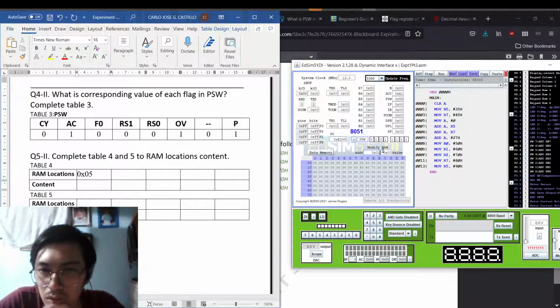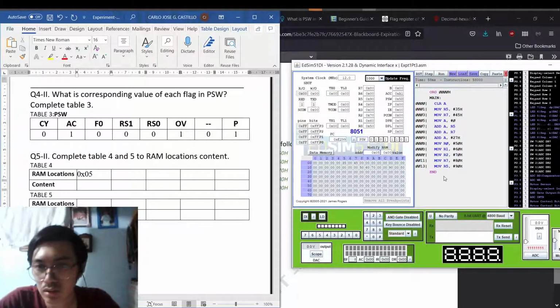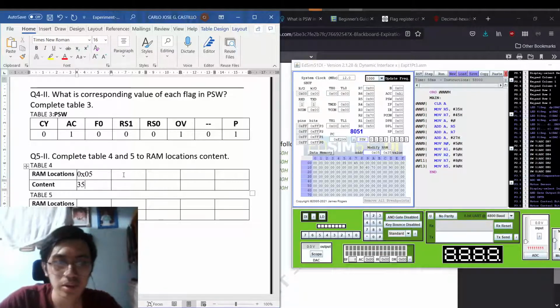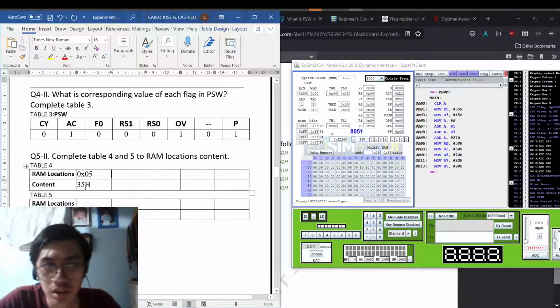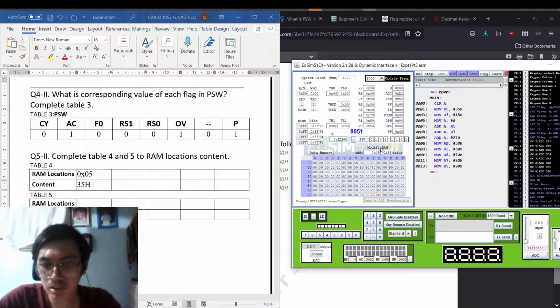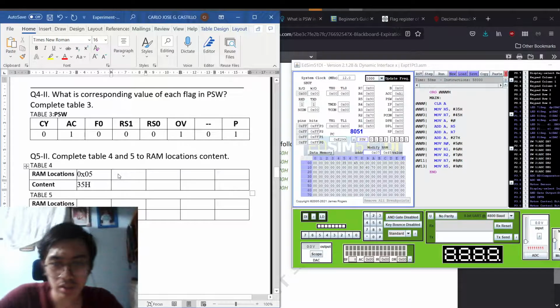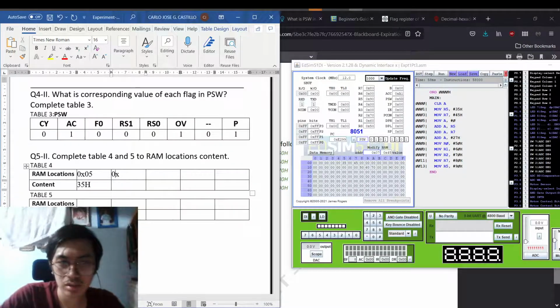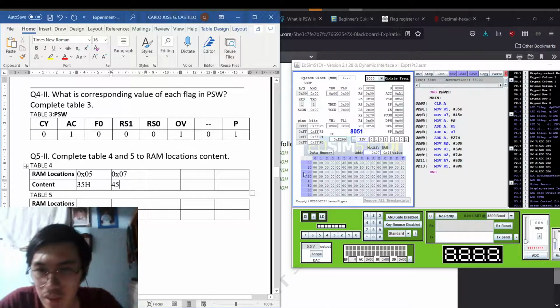So let's continue answering. I think it did not change that much. So we still have our 0x05 containing 35, since that is in hexadecimal. I'm not sure if I need to indicate that it is in hexadecimal, but I'll just put it. Okay, so if we check our register 7, register 7, 0x07, contains 45.